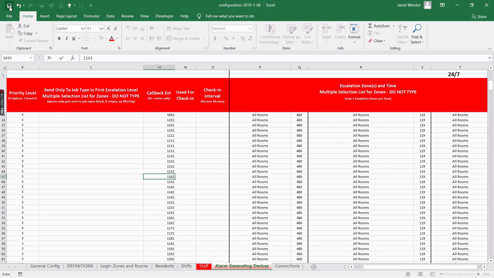All that's left now is to click Save, and then test your device and make sure that it pops up correctly.